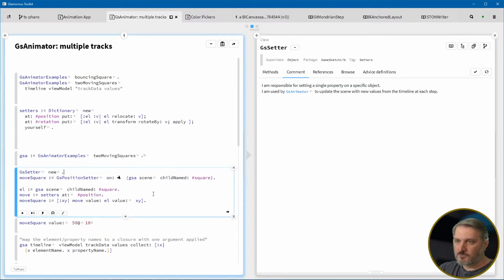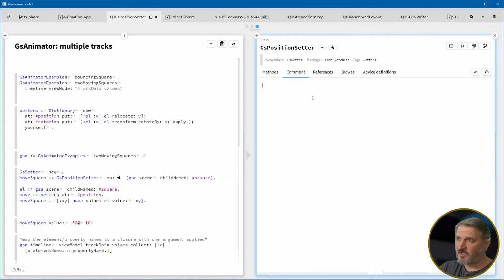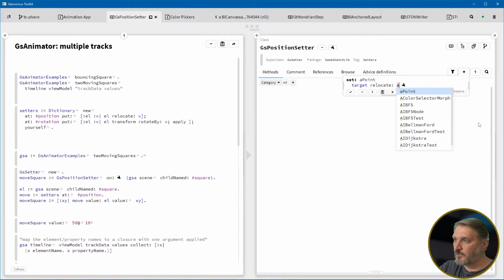Okay, so GS setter new, GS position setter. Now browse this one. GS position setter, and the comment is, I am a GT class GS setter that sets the position on an object, on a scene element. References, browse, methods, create a new method, and we just say set a value, or really it should be a point, right? And then target relocate to a point.